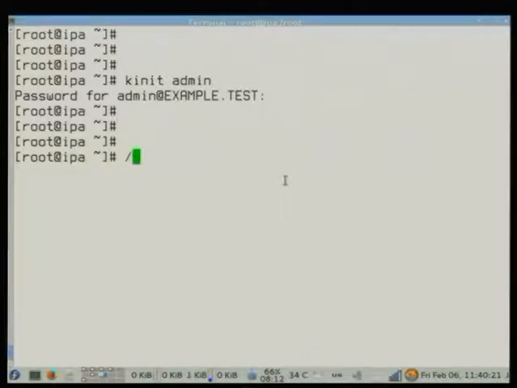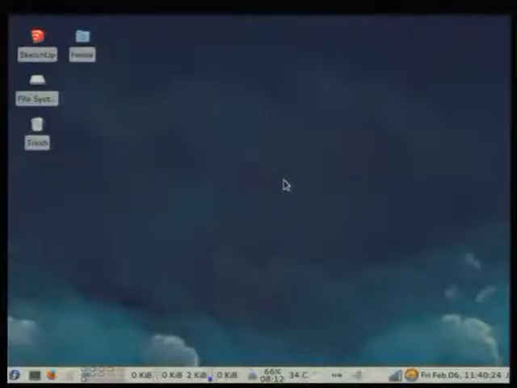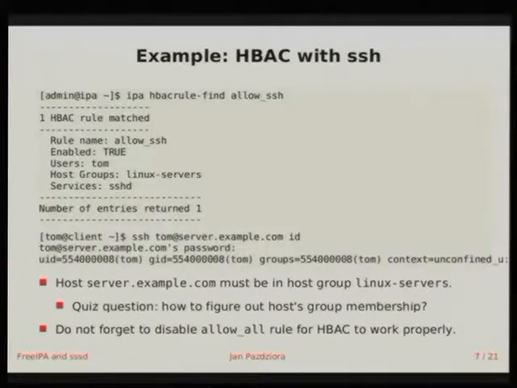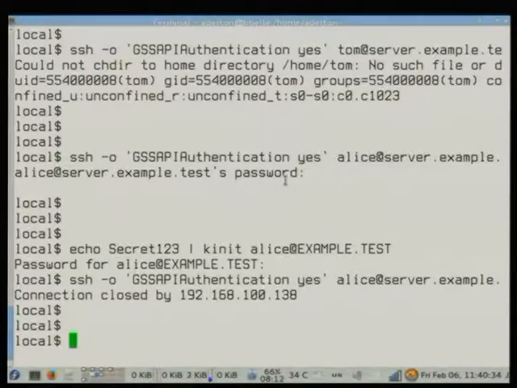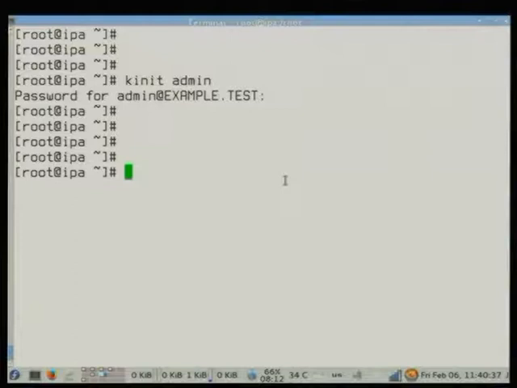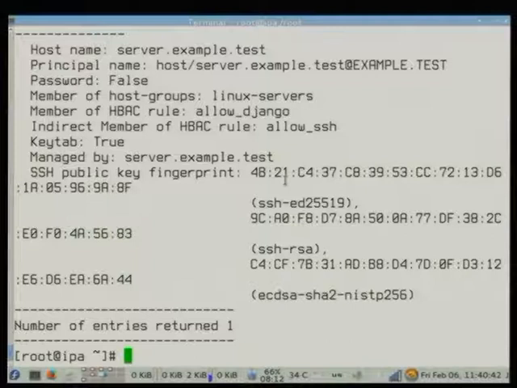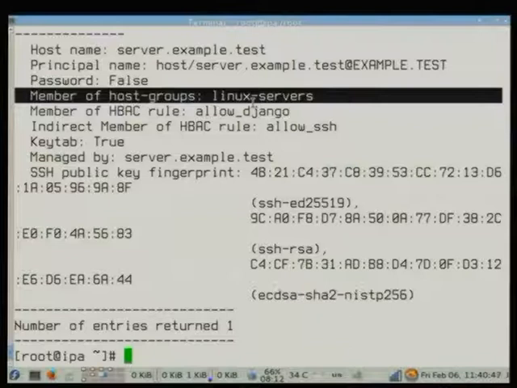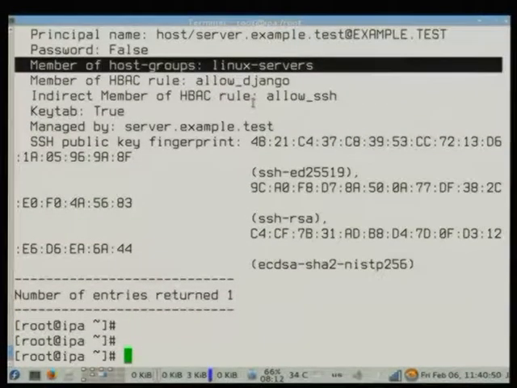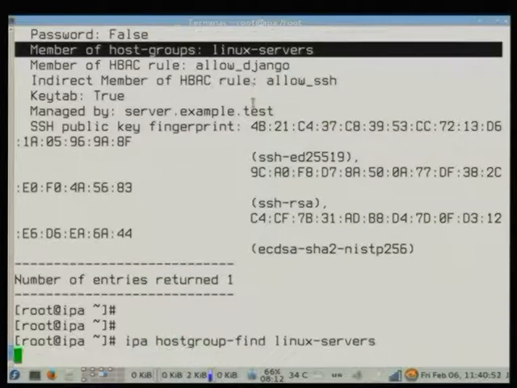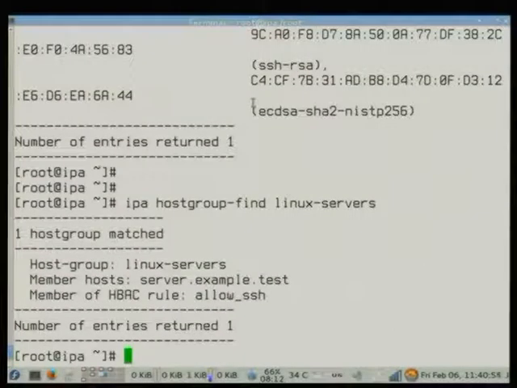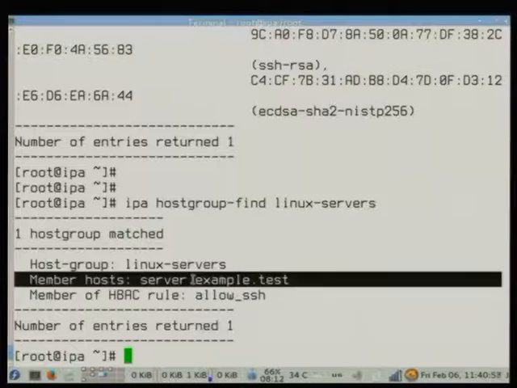So we have, well, the quiz is about finding the host and verifying that it's in a group. So we can go from either way, and we can either do, where am I? We can enter host find server, and we see that indeed the host is a member of the Linux servers group. Or we can go through the group, and it will tell us that I have only one host there, which is server.